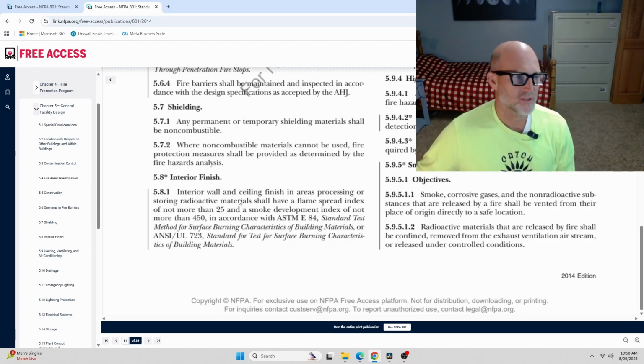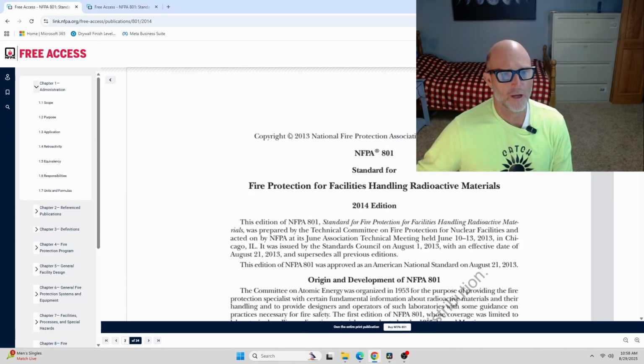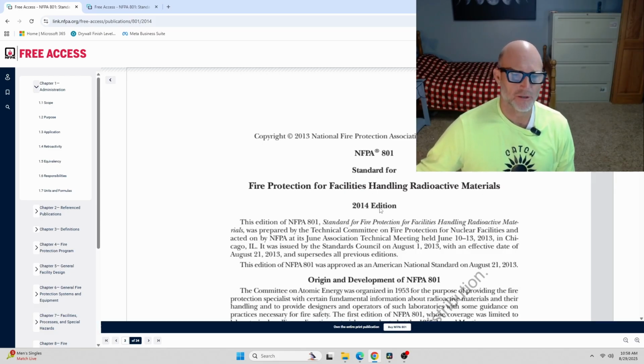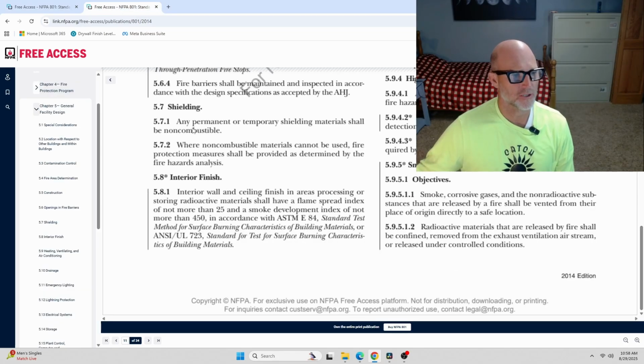So within the code, this happens to be NFPA 801. NFPA 801 is the standard for fire protection for facilities handling radioactive materials. This is the 2014 edition. Under the application of interior finish, it requires interior walls in areas processing or storing radioactive materials to be Class A, meaning a flame spread of not more than 25 and a smoke development index of not more than 40.